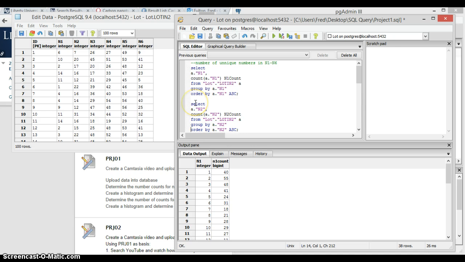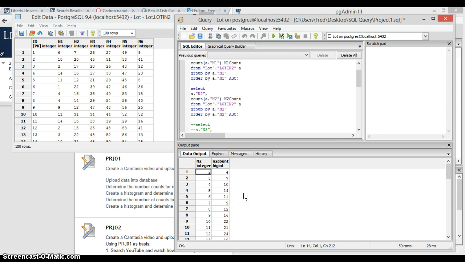I've commented them out so that they don't interfere with the previous code. Now we can see the data for N2. You can see it's the same thing, but for the second column, it's just showing us the different number of frequencies that the second number has shown up. You can see the top number is 64, which has occurred once in this one.